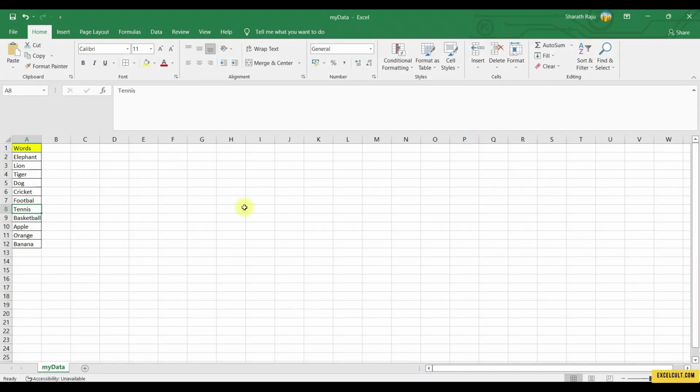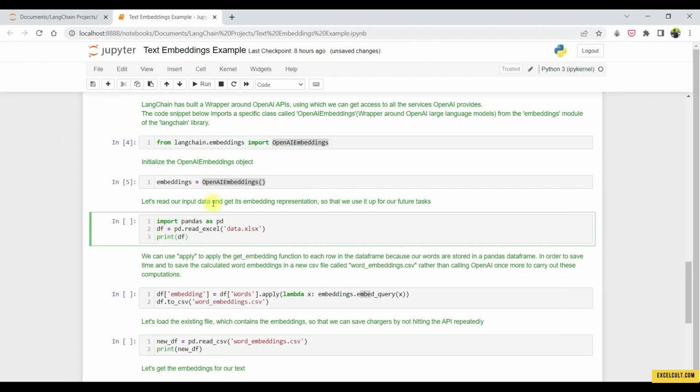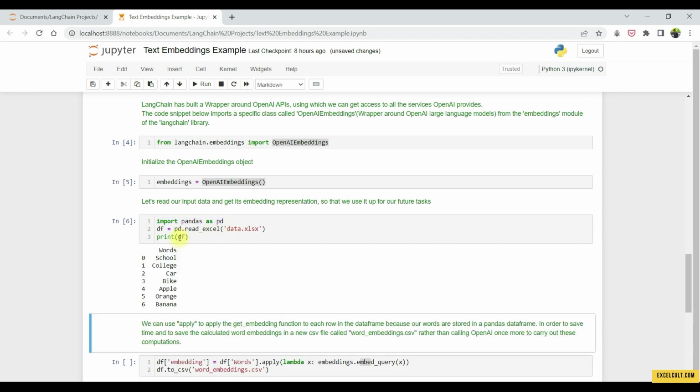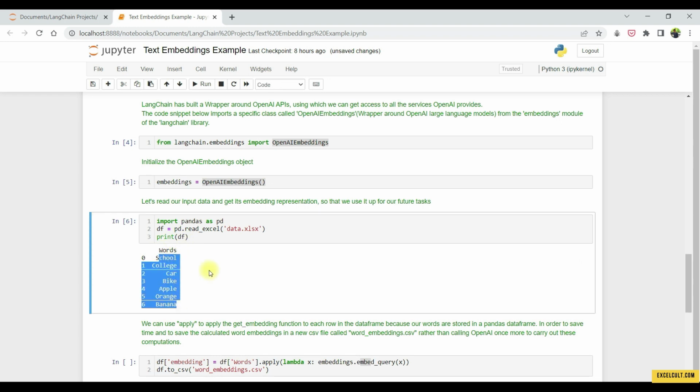Because we have our data right here in this particular Excel sheet, I'm going ahead and trying to import the pandas library, which can help us read the Excel sheet that we have. So this is what it will do. I'm printing it out so that we can have a view of it. So it was able to print it out.